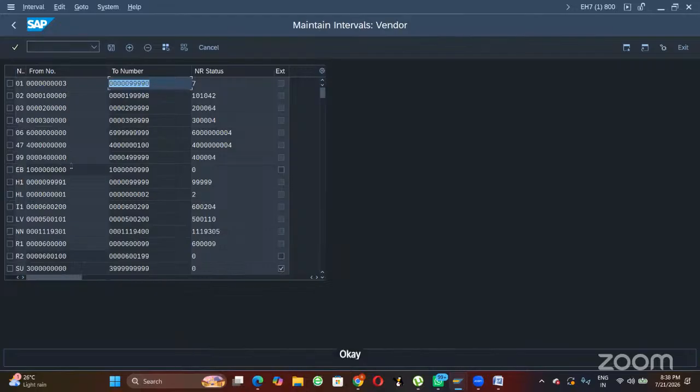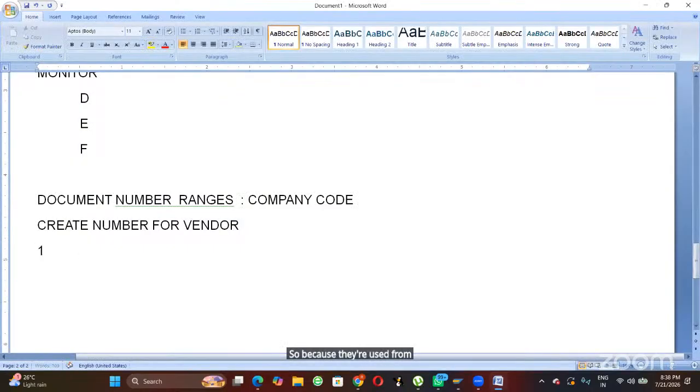Okay, you see every number range here. Anyone, any company code, any person can get the number ranges here. So there is a limit that is extended. There is no limit for us. Just assume there is no limit. Because they're used from 1 number to 10 nines, everything's filled up.